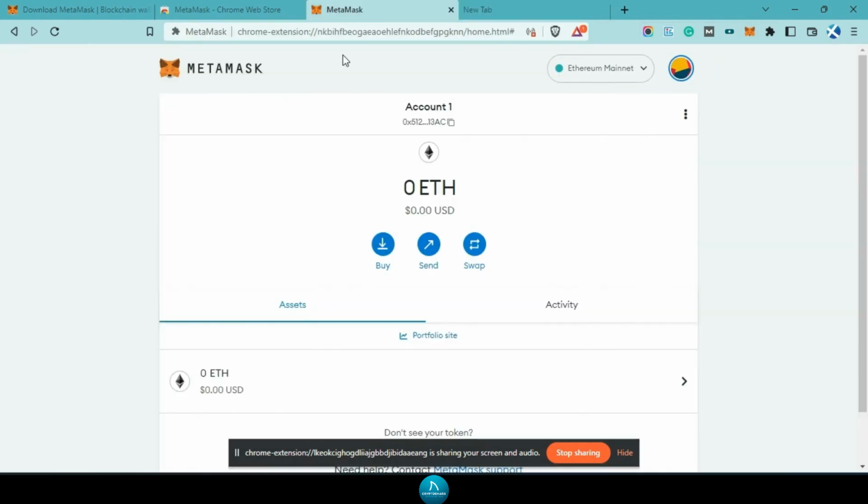Like this. Guys, that's it for the video. I hope you understood how you can create MetaMask in just a few simple steps.